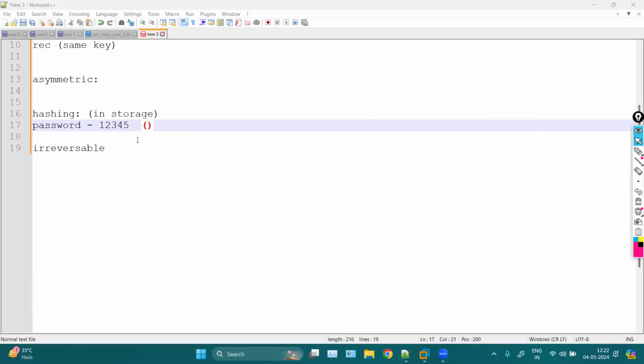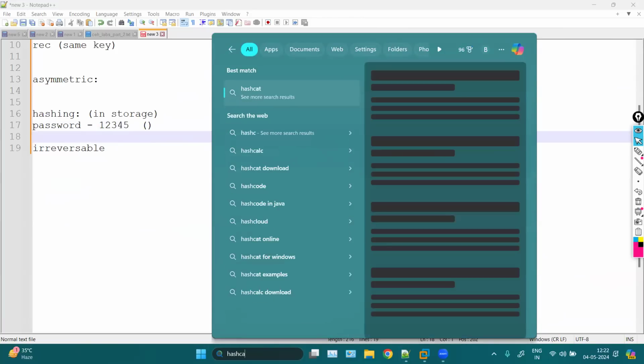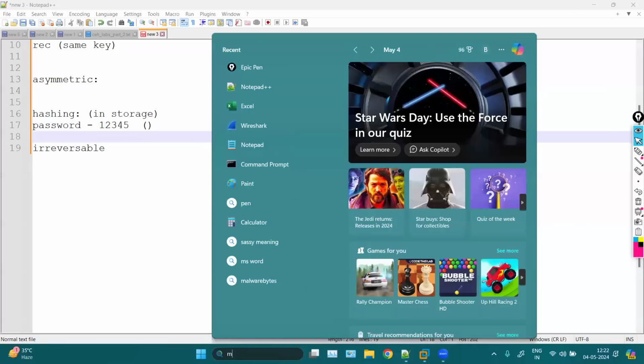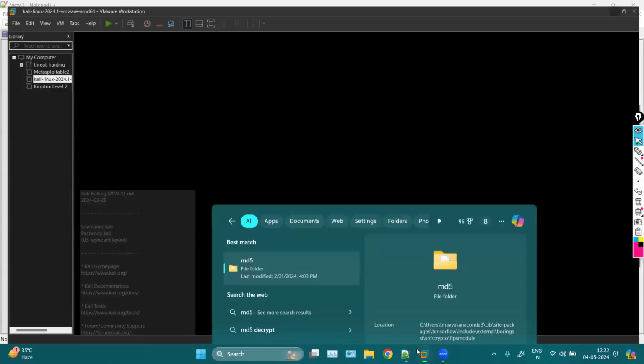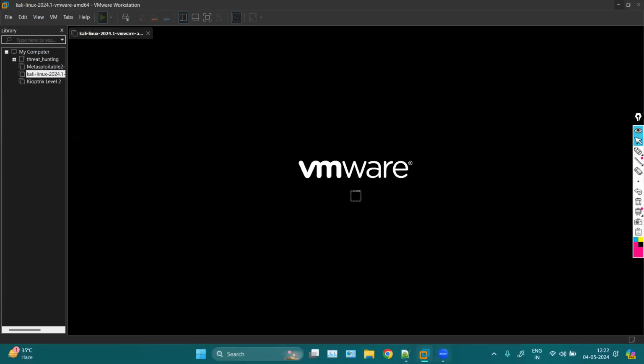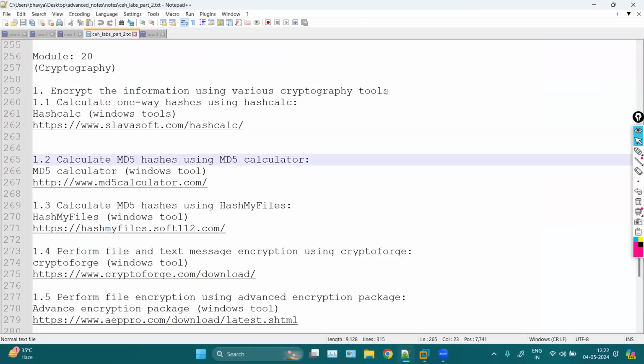We can convert hash to anything. For example, let me show you an example. Let's say we have this lab here, which is to encrypt the information using various cryptography tools. Calculate one-way hashes, because hashes are only one way. It is not bidirectional, it is only one way. We cannot reverse the hashes. One-way hashes using HashCalc. HashCalc is a hash calculator where you can put a value like your password and it will convert it into hashes. So this is for Windows.